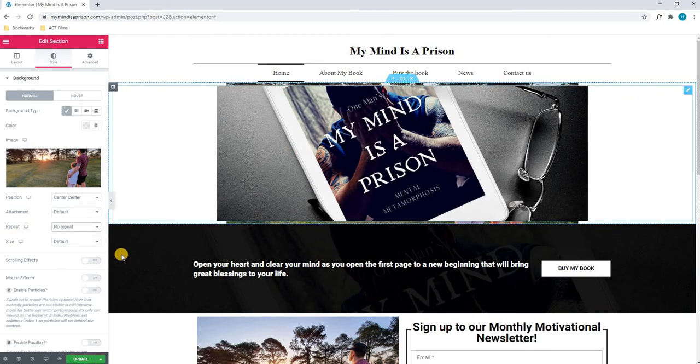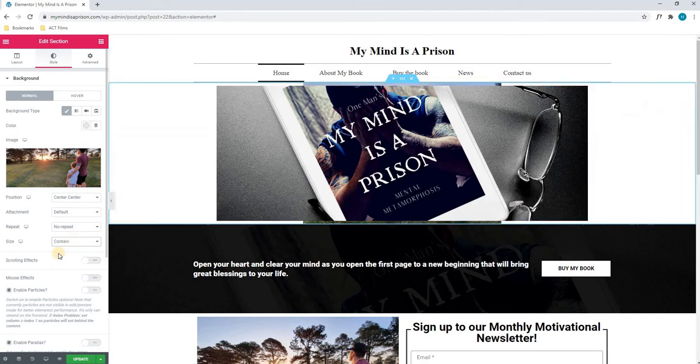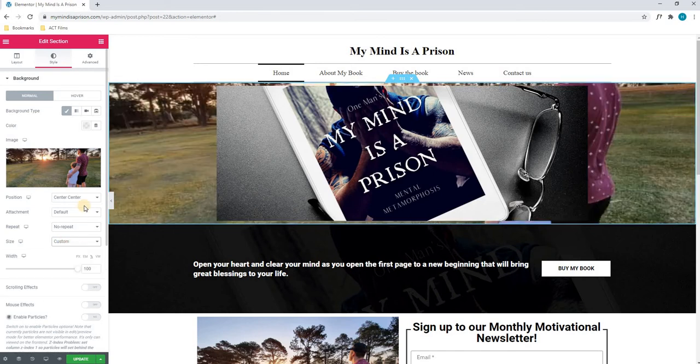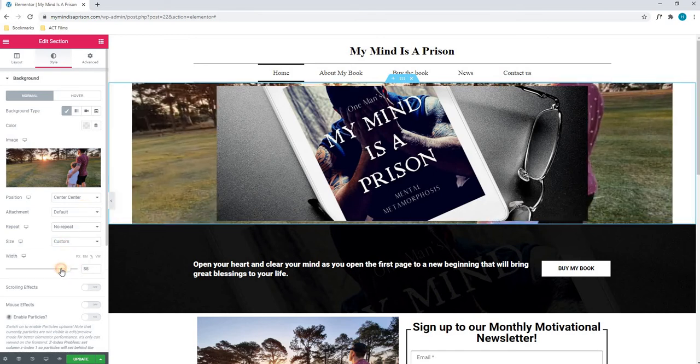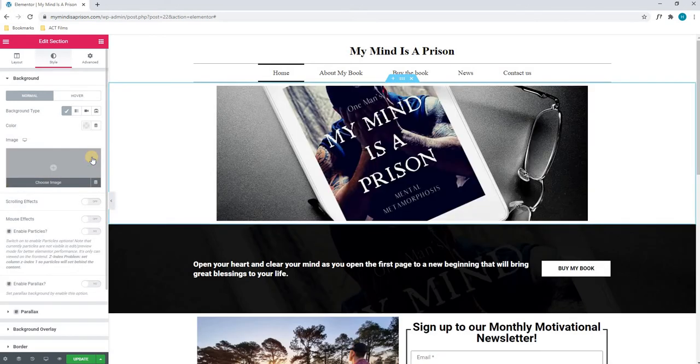Now the image is not repeating, but it is too small, so we will change the size, and we can set it to auto. We can set it to cover, which covers the entire section. We can go to contain, which puts the image in the container, or we can even do a custom size, where we can choose how large to make the image. I will now set this back to default by removing the image.